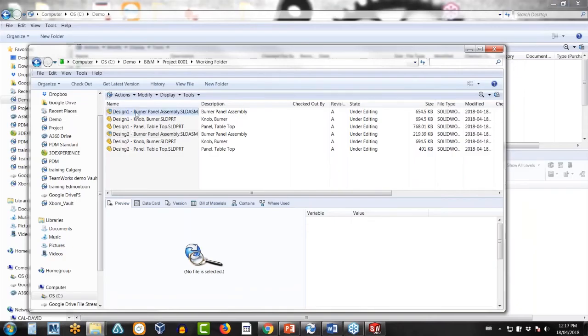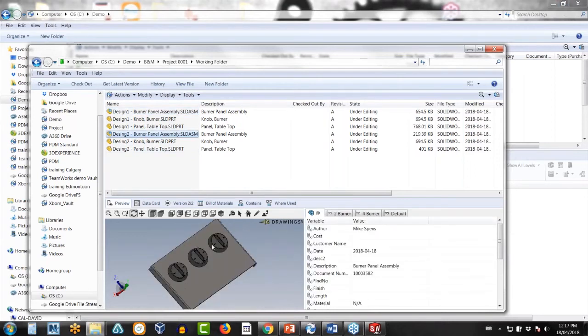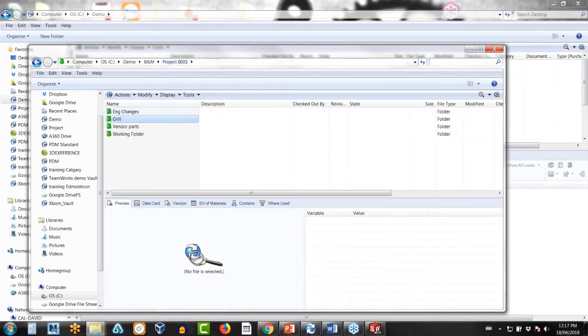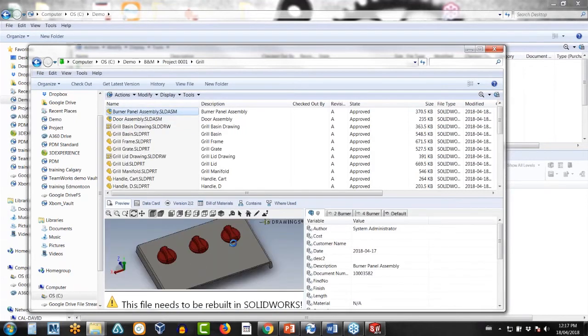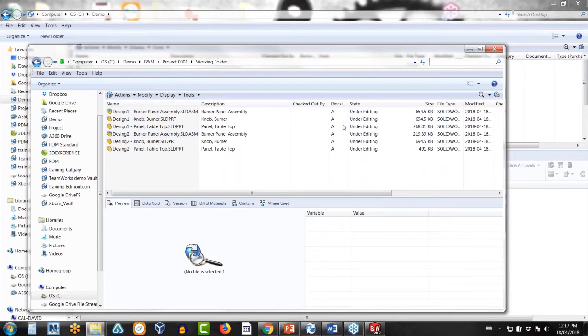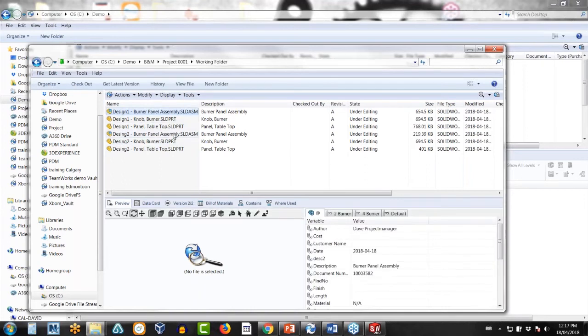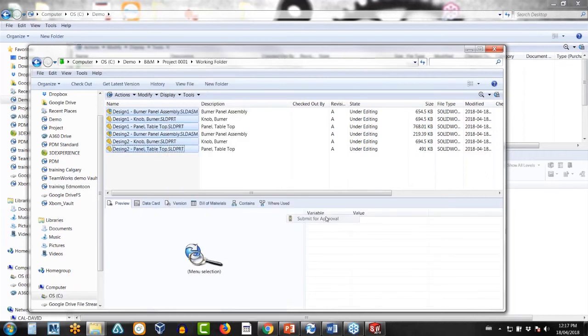I have my design one that is the different top with the same knobs, and my design two that has got the same top and the other knobs. If I look at my project one on the grill, this burner panel still looks the same, same panel, same knobs, and it's still approved. So what I would do at this point, I would probably go on my working folder, and maybe I'm involved on the design team. We look at those two options and we're like, okay, those two options are actually pretty good. So I would go and say, I'm going to submit this for approval.